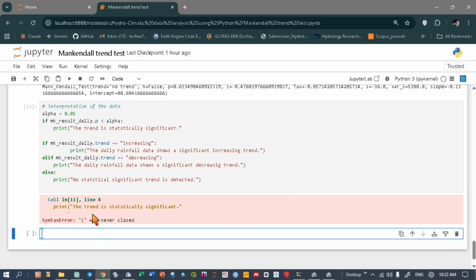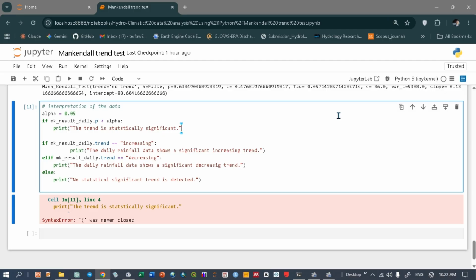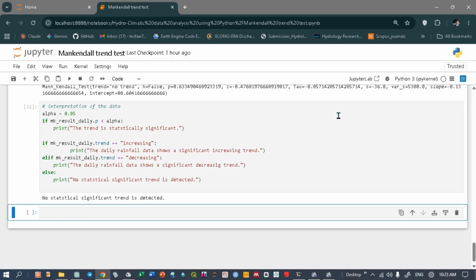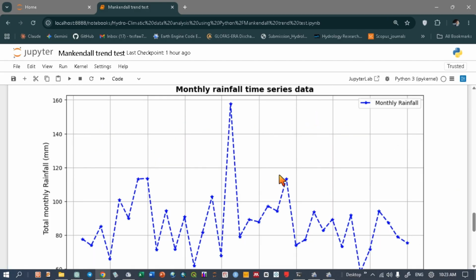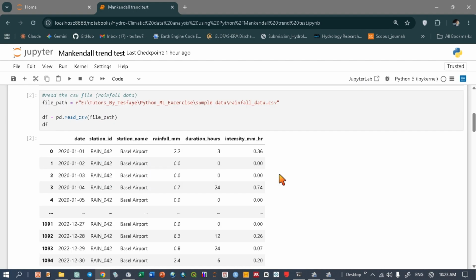Now let me run the code. There is a syntax error. The trend is statistically significant. Where is it? Print. Okay, here I need to have a bracket. It has to be closed. Now run it. So after running, as you can see here, no statistically significant trend is detected.